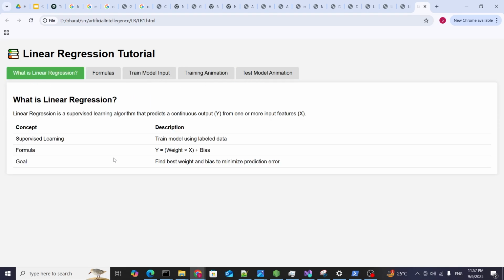What is linear regression? So linear regression is a supervised learning algorithm that predicts a continuous output from one or more input features. Supervised learning: training model using labeled data. Formula: Y is equal to weight into X plus bias. Goal: find best weight and bias to minimize prediction error.